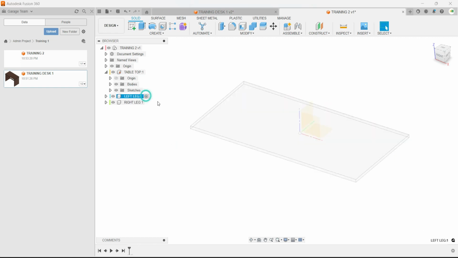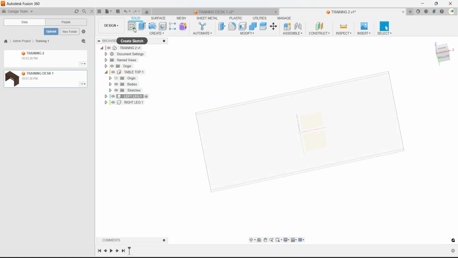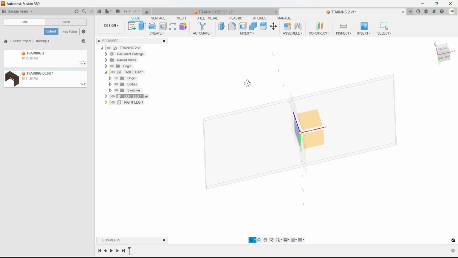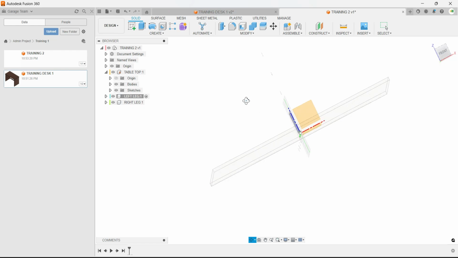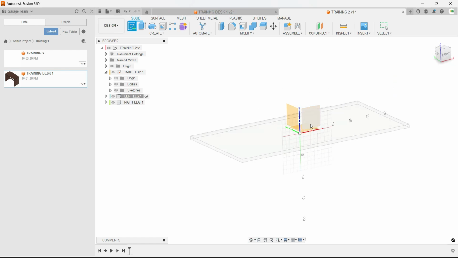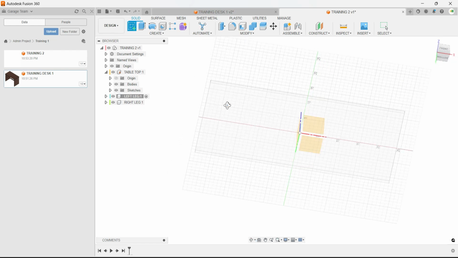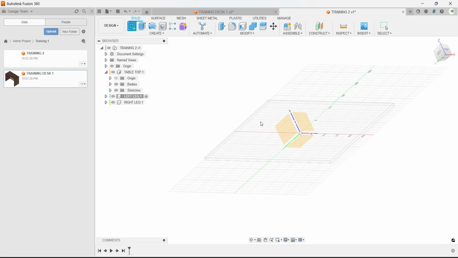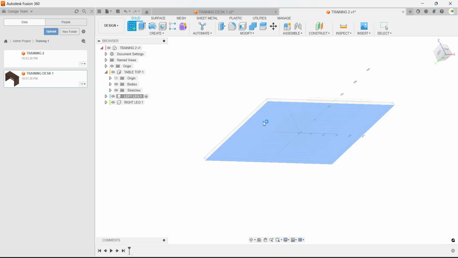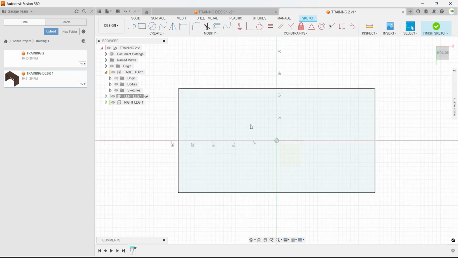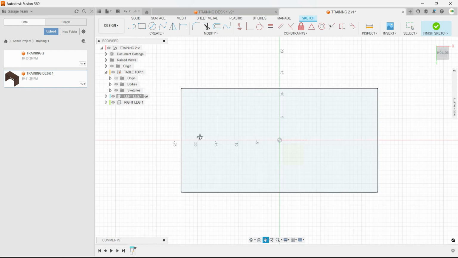So for the left leg, we are going to have a 2-inch overhang on either side of the leg for the tabletop. So we're going to click create sketch, and it's looking for something for us to sketch on. We could sketch on the planes, or this face here for the tabletop is actually a plane as well. So we're going to click on that. And now we're on the bottom of the tabletop.